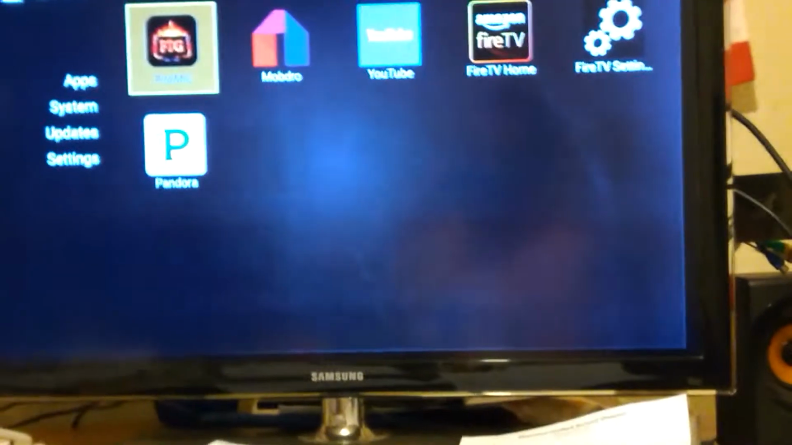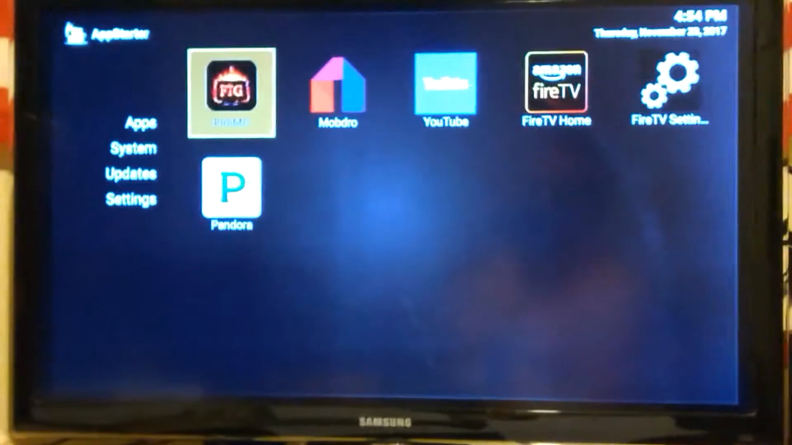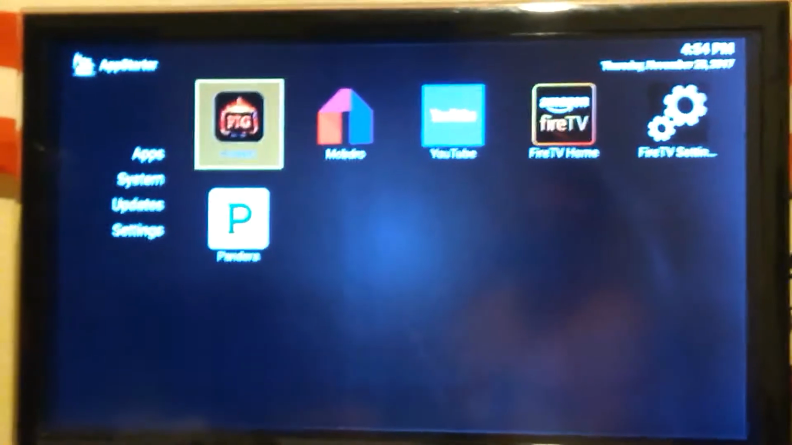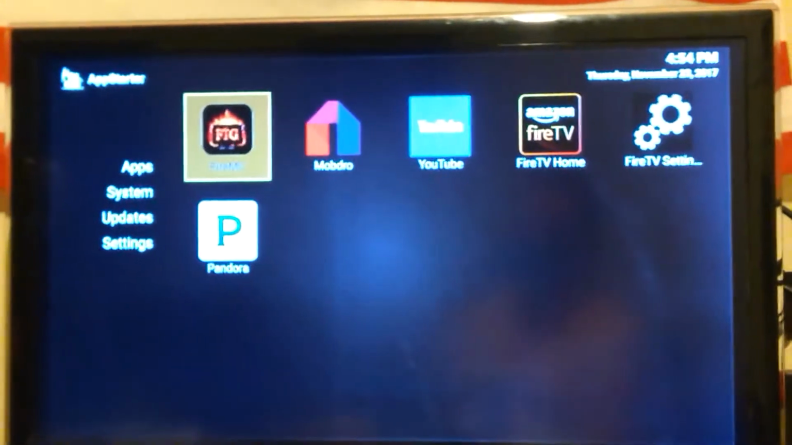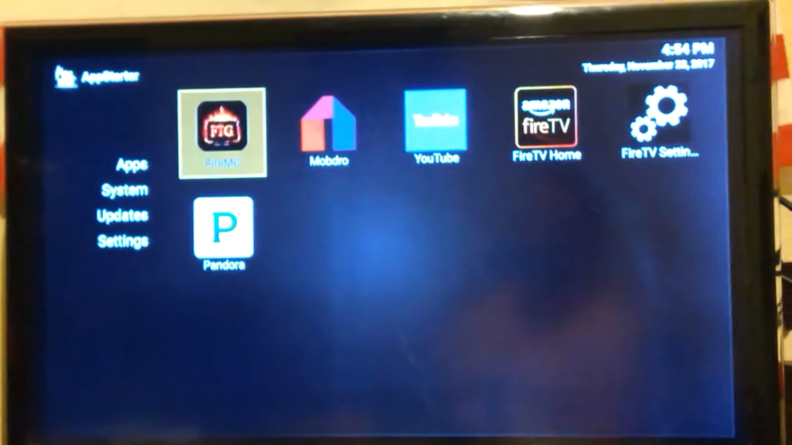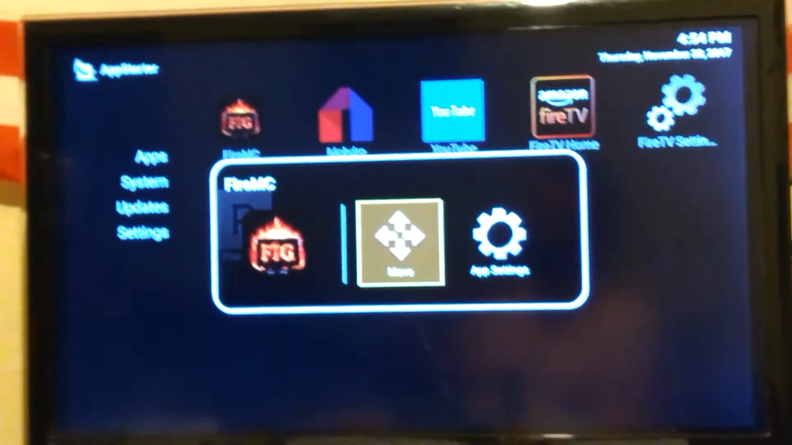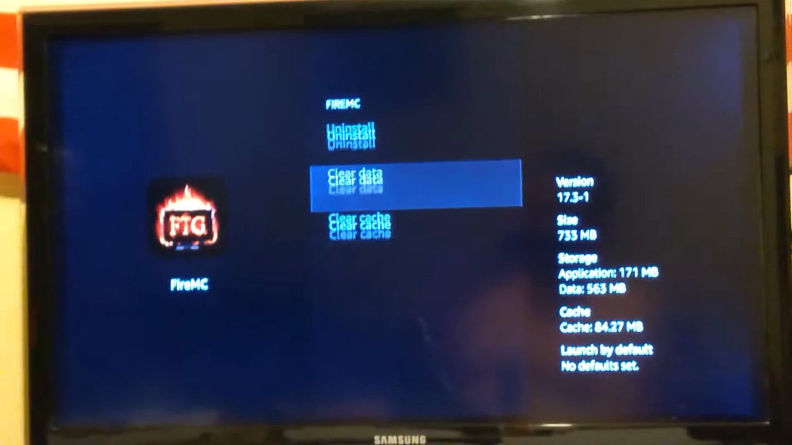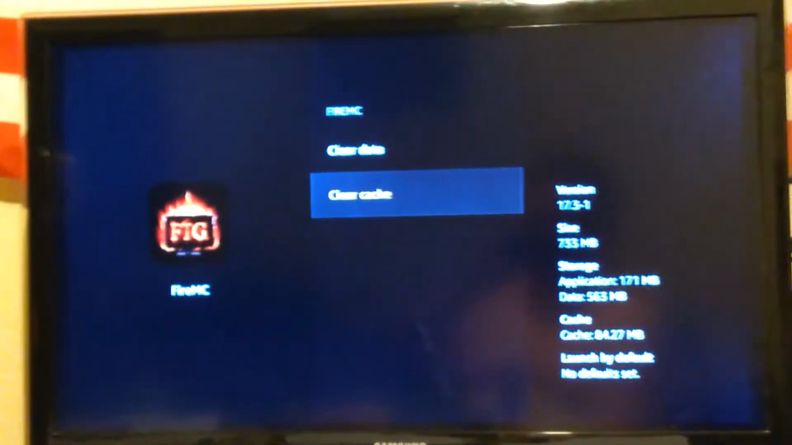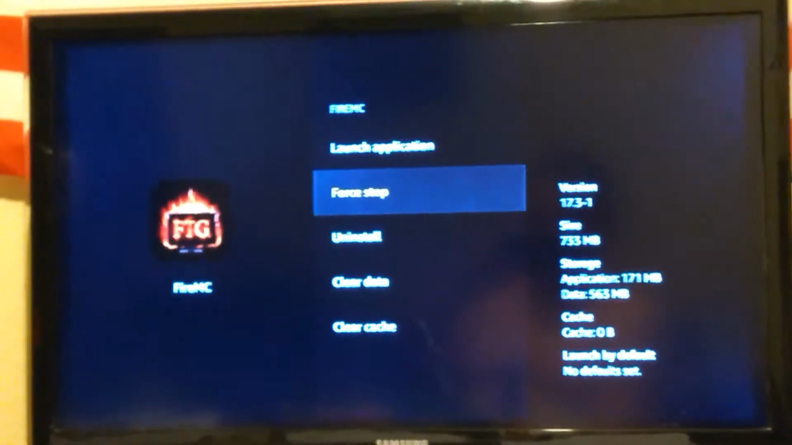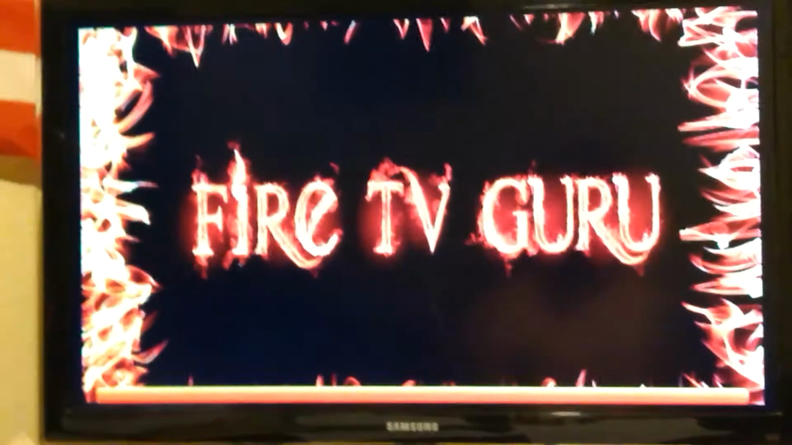Select that. Make sure that you're highlighted on Fire MC, which you see here, the yellow square is on Fire MC. Hit the menu button, which is the three lines on your controller. This comes up, then you're going to hit app settings. You're going to go down here and hit clear cache. Select it, go up here to force stop, and then you're going to hit launch application.